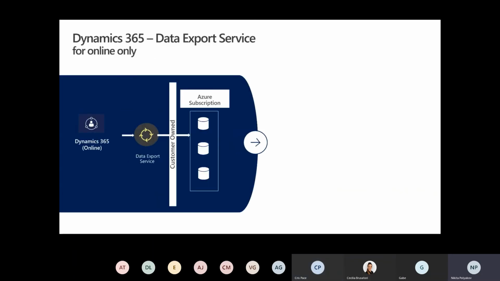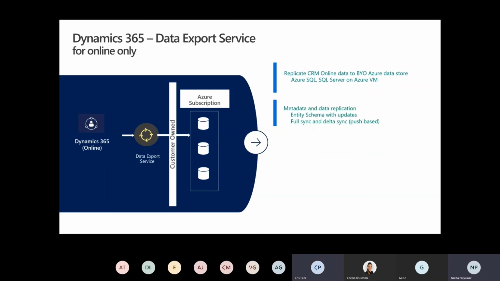So with this Data Export Service, you bring your own Azure subscription that you own as a customer. You integrate that and it streams that data. Now you can do SQL Server and Azure VM. The reason we say SQL Server and Azure VM is that if you do this straight to on-premise, it's going to be slow and painful. You can sync that version sitting in the cloud down to on-premise if you need to.